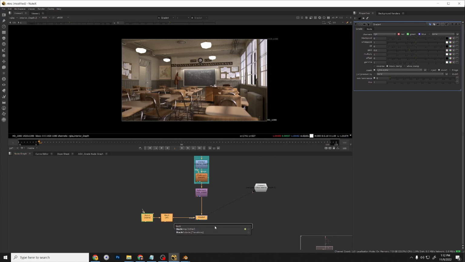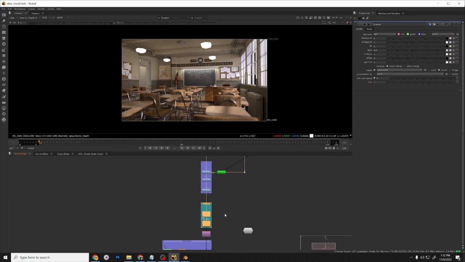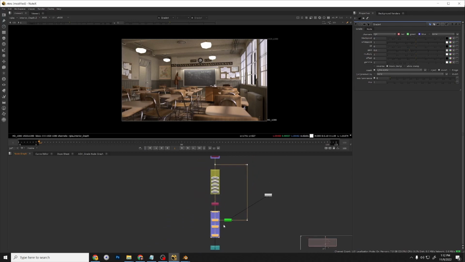And then add a backdrop. You could name these backdrops. I'm not naming them, but this would be vignette. This would be depth of field. This would be RGB grades. This would be light AOV grades or light group grades, and this is importing your data. Cool. So I think that's it for the template. Let's go ahead and save.